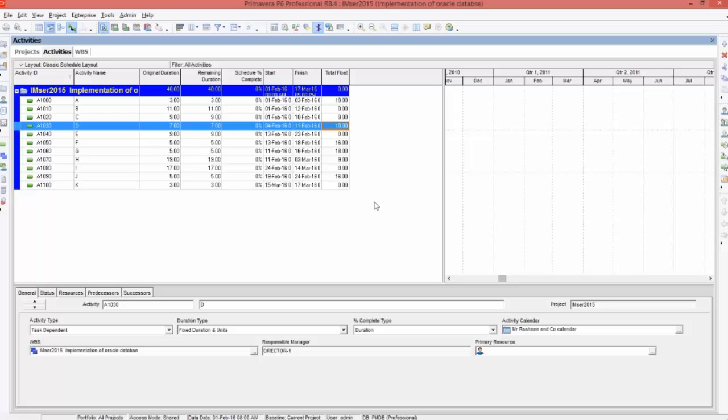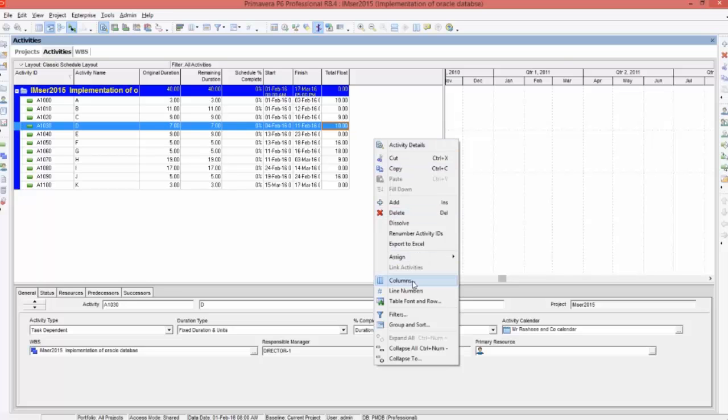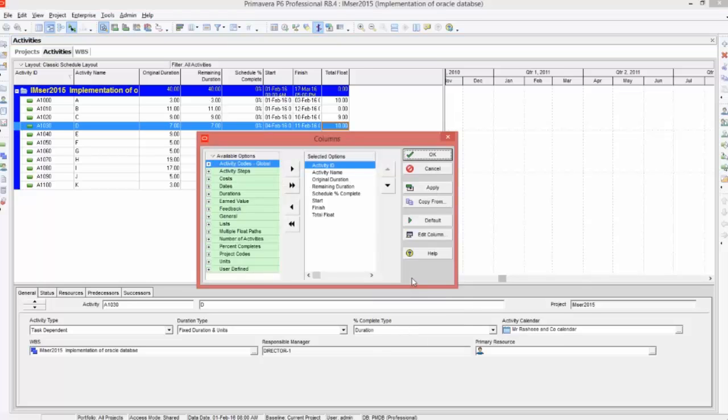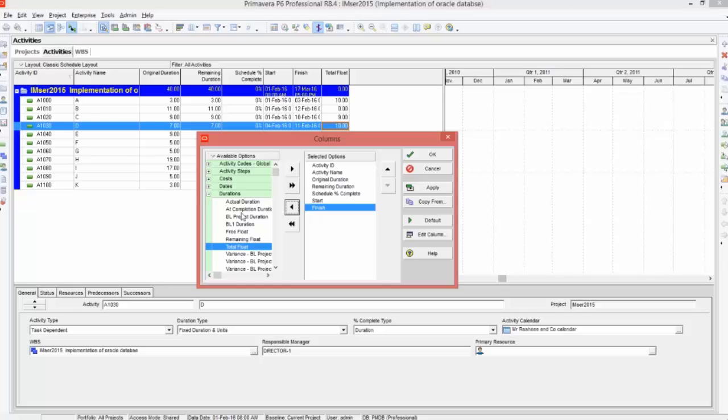So to add a new column or remove an existing column, you can right click on the table and go to the columns option. And when you click that, the program will come up with a window where the left side shows the available options and the right side shows the selected options. Now these are all the available ones. You can see activity ID, name, duration, remaining duration. If you don't want total float, click on total float and press the remove from list button. So it will go back to available options. If you want total float, you can press this option. This is add to list, right?